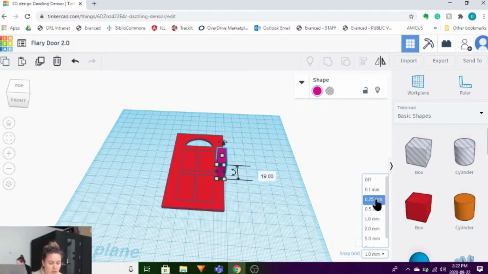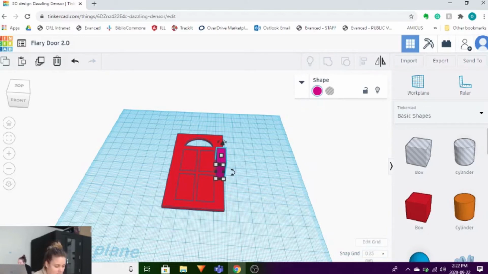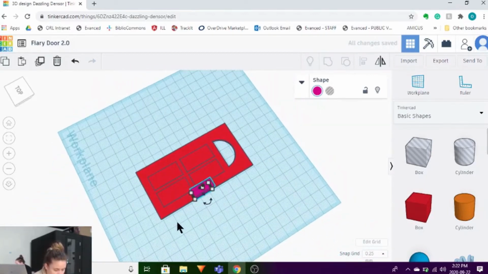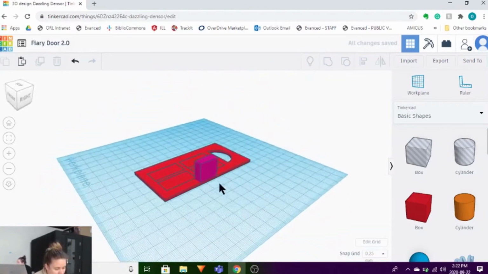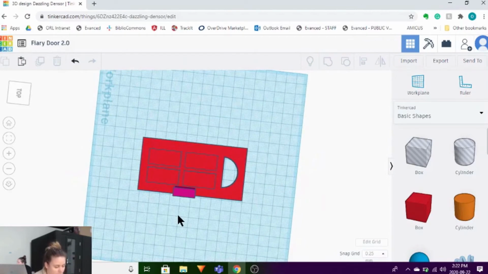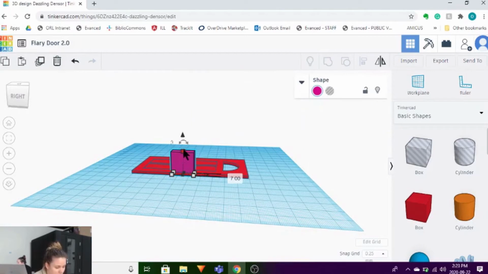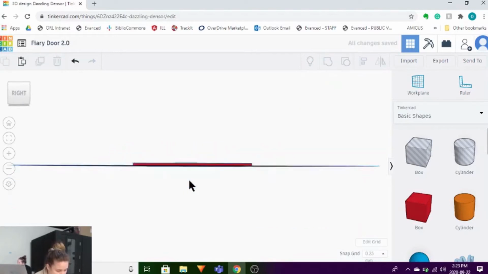So I'm going to choose 0.25 millimeters. And it's going to move it just, you can see, a lot more slowly and with more detail. So I'm going to move it over just a little bit. And now that block, I like the size of it. This is going to be what our door handle is on top of, but I don't need it so thick. So I'm going to do my height. Now 2 centimeters is our door. So I'm going to go 2.25. Let's see what that looks like.